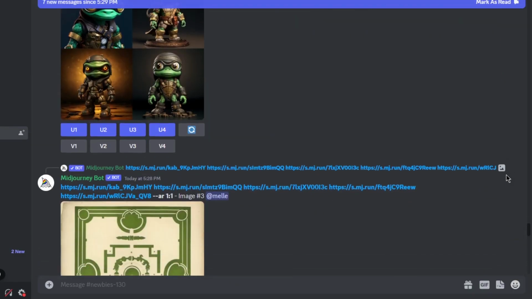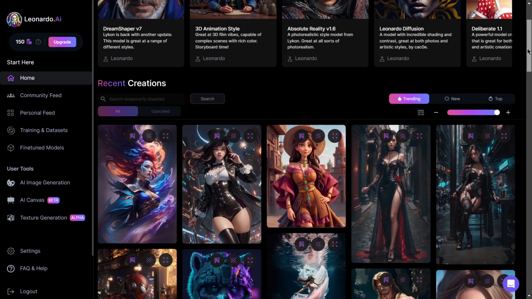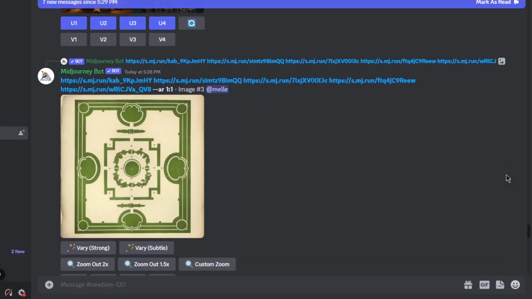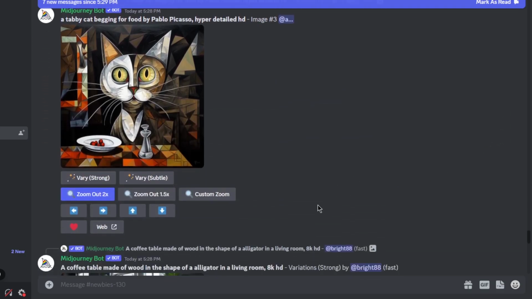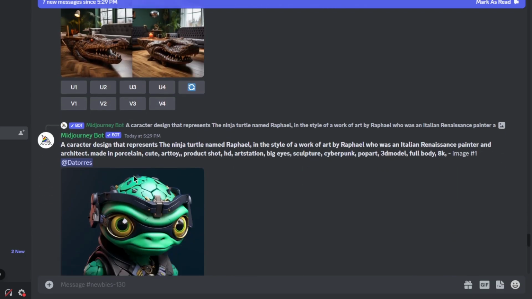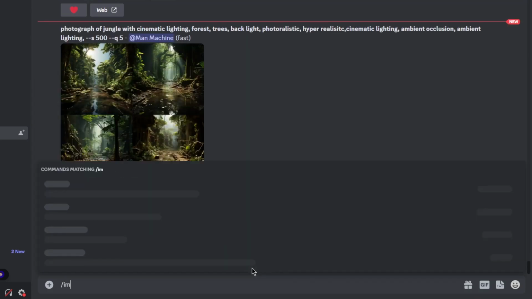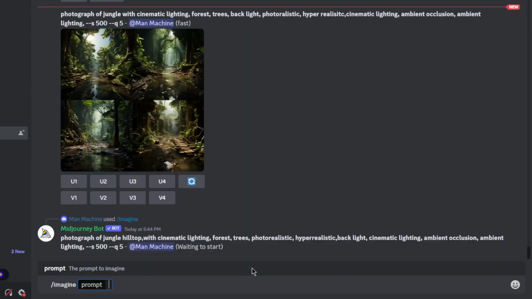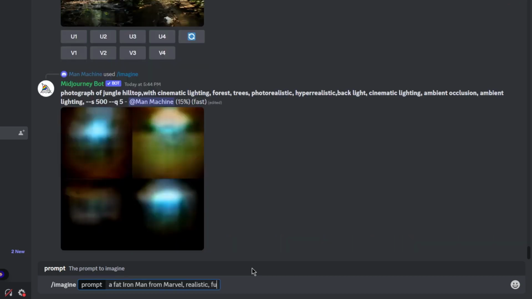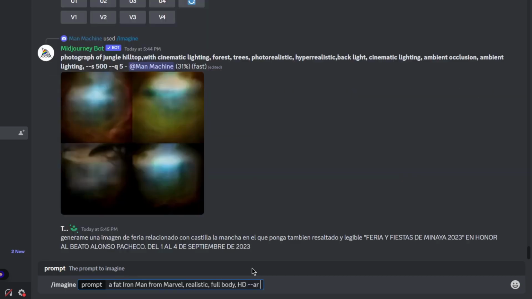First step is to go to Midjourney or Leonardo AI to generate images for our content. I'll use Midjourney, but you can use Leonardo AI or any other analogs of these services. Our goal now is to create unique images of 8 Marvel superheroes in some unusual situations. For instance, I'll search for Fat Iron Man from Marvel, realistic, full-body, HDR.